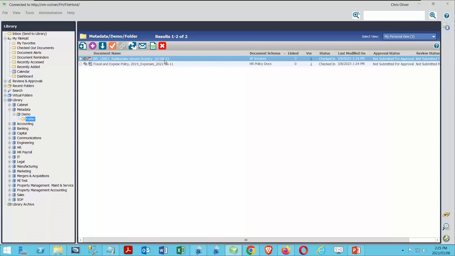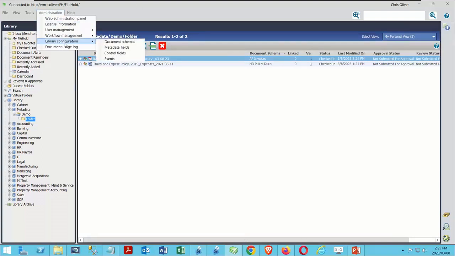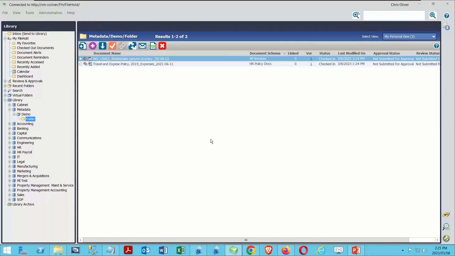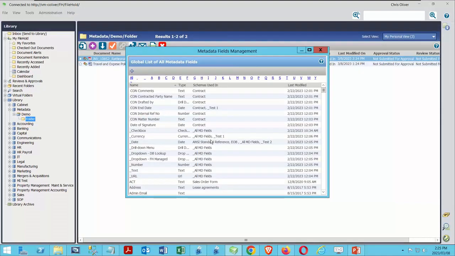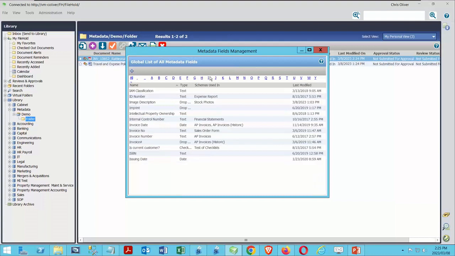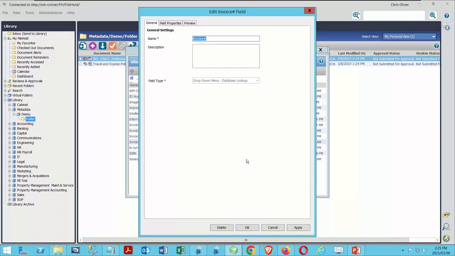The next thing I want to look at is lookups. So we're going to start this by coming up to our administration again, and we're going to take a look, first of all, at a metadata field. A metadata field in this case is going to be my invoice numbers. Now, I've got a couple of different invoice names in here, but I'm going to use this invoice numbers one, which is used as a database lookup. So you can see the field type here has been defined as database lookup.